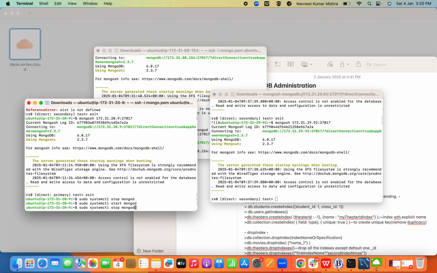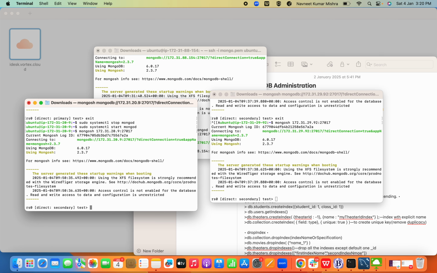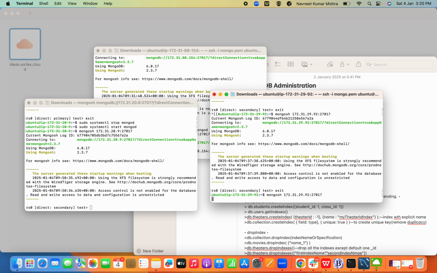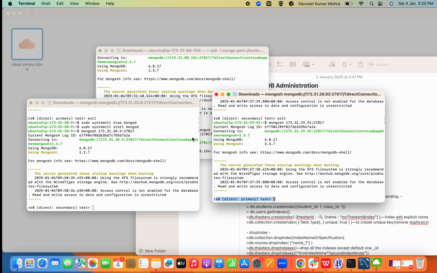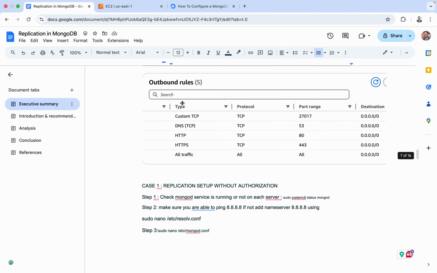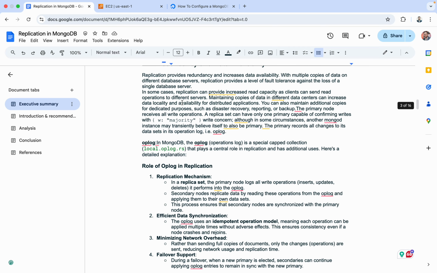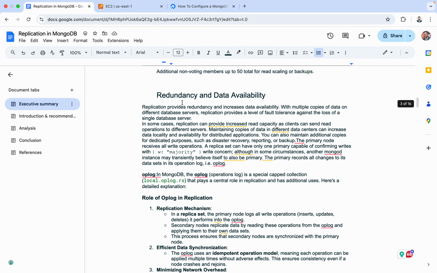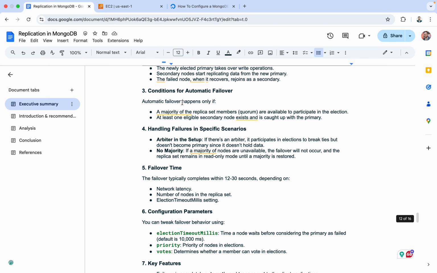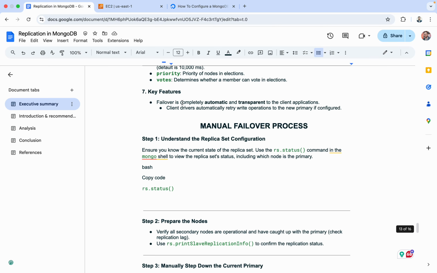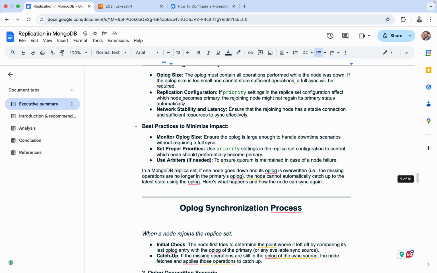Now let's connect to the instance. Here it is secondary, here it would be primary. Now here it is primary. So this is the concept of replication. I will attach the document here. This is a very well explained document. You will be reading this document by doing it step by step. It will be easy for you.